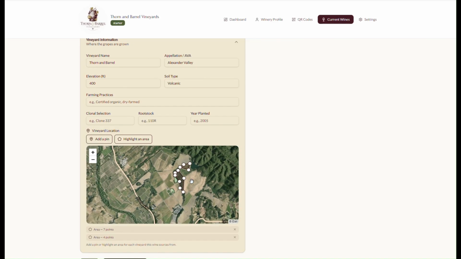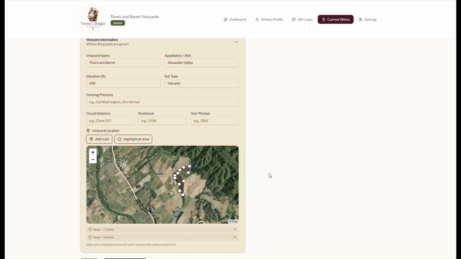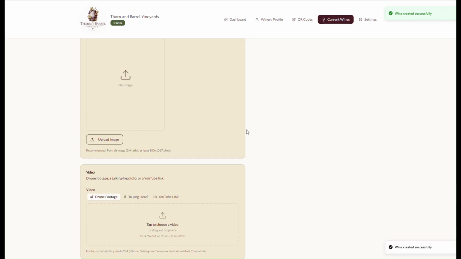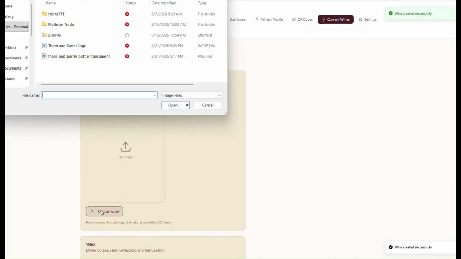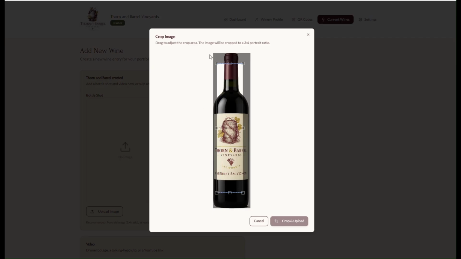Also, you can adjust the color of the highlighted area by changing the primary color under branding in your winery profile. On the next page, you will have the opportunity to upload a bottle shot, wine label, or another image that you want associated with your wine. I recommend a bottle shot which doesn't display a vintage, as this will cover all vintages under the current wine.